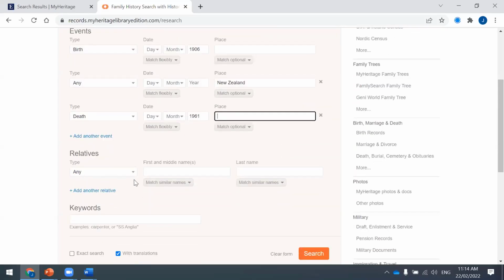Now, another breakdown here I've got is the relatives. From here, I can determine whether I know the name of the father, mother, spouse, child, or a sibling. So in this case, I've got information of their spouse. So I'm going to type that information in.